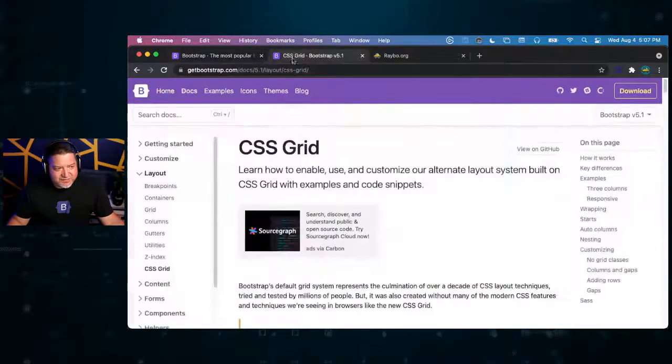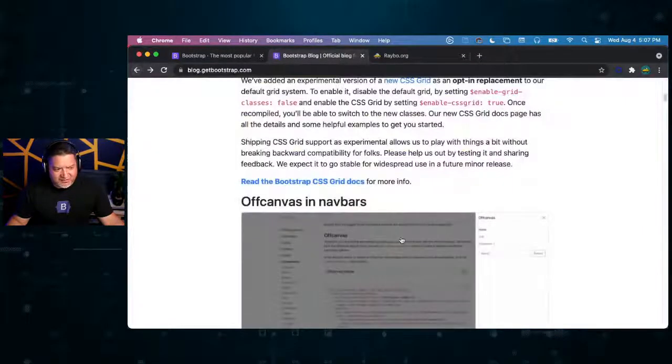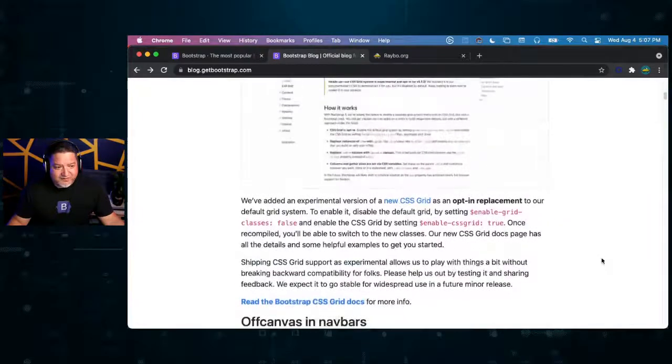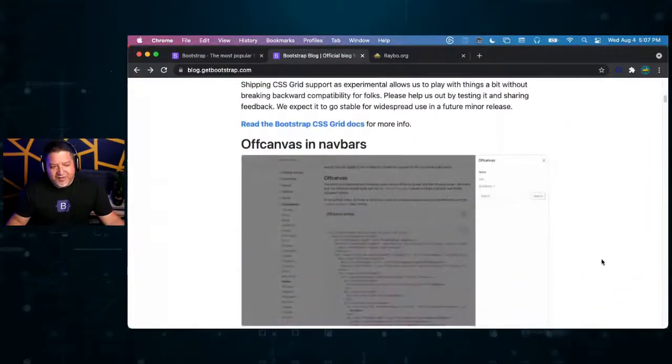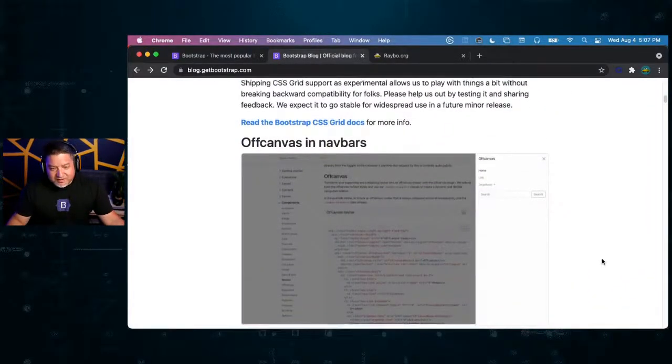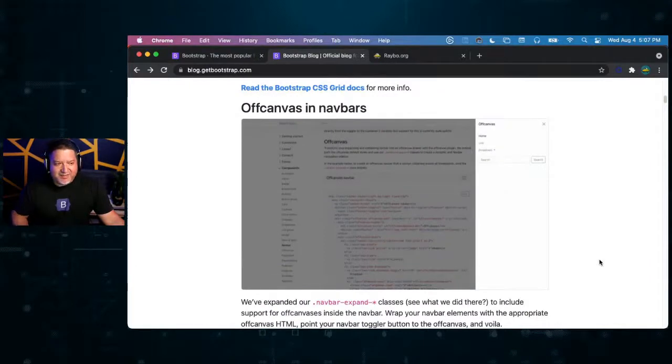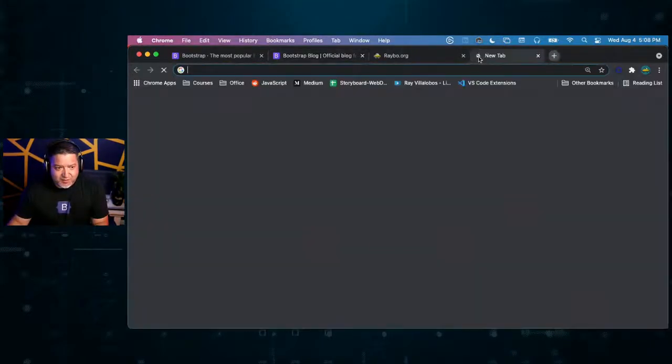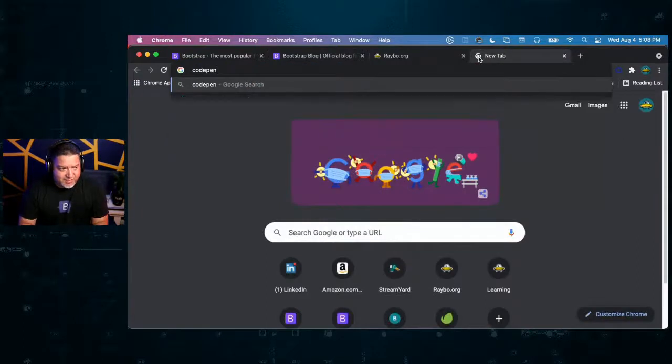The other changes, let's take a look at some of the other things. So there's actually some new components. So OffCanvas is a current component, and now it has been expanded. OffCanvas allows you to have side menus, the menus that come in from the side. Very cool component. I did an example, which you can see in my CodePen. So let me show you.